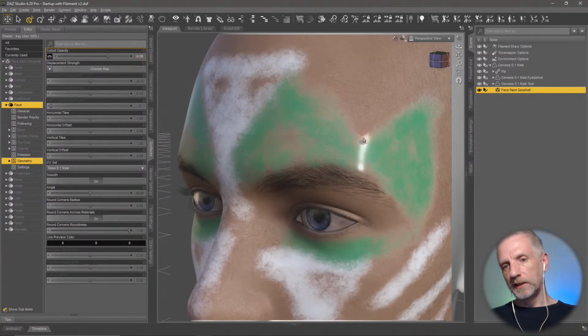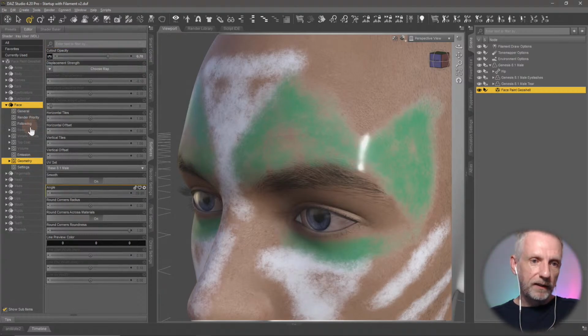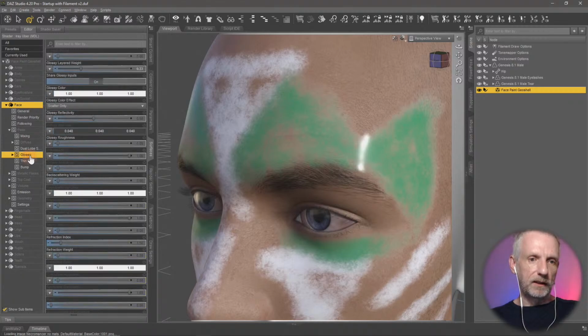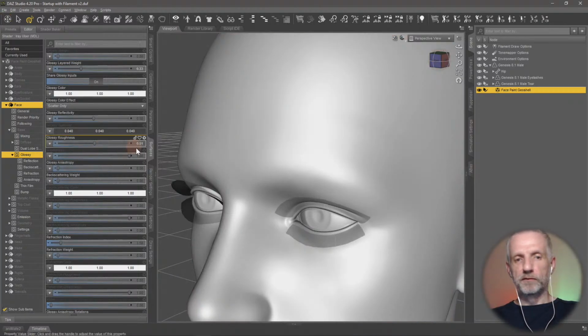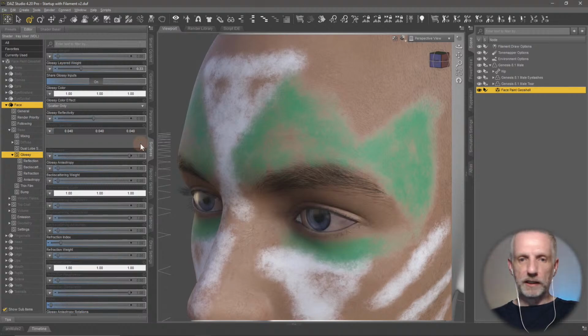And then of course, this now has the default values applied, so if you want to make that more shiny, less shiny, you have full control just over the face paint, and that's kind of nice. So that's under glossy roughness. There is roughness, so make that 0.5 or make that completely unshiny, 0.9.